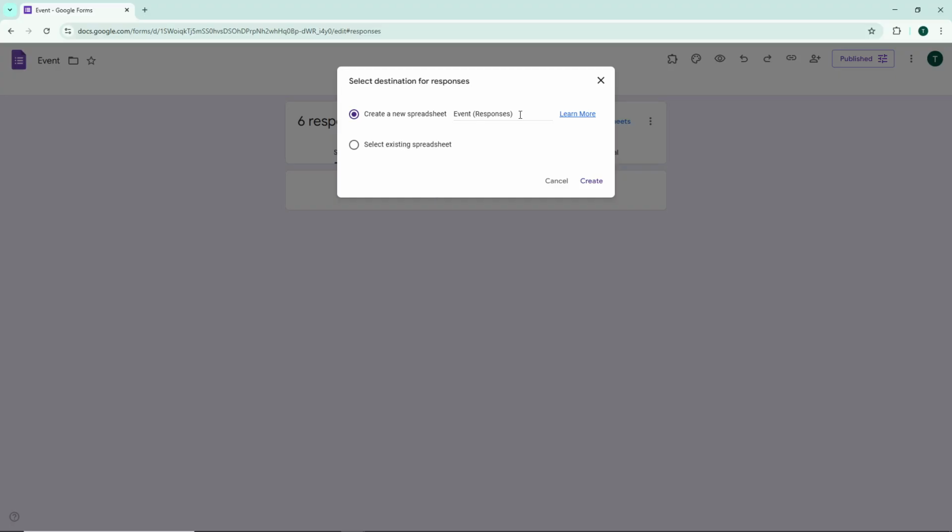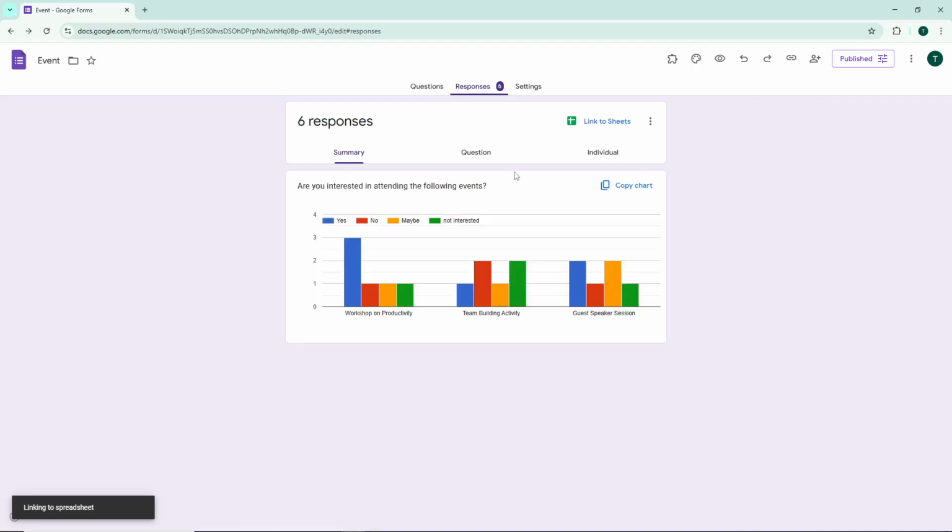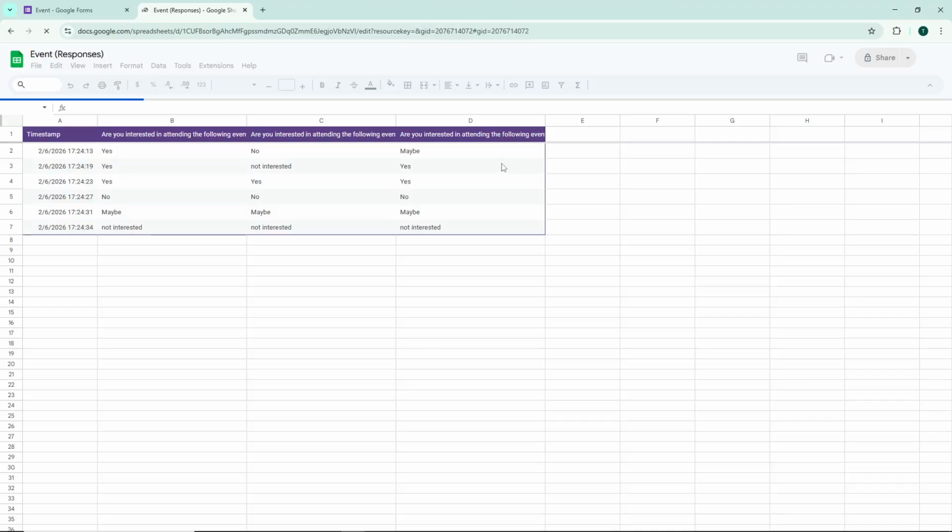In this dialog box, you'll see a field where you can enter your spreadsheet name. Alternatively, if you already have a spreadsheet you'd like to use, you can click Select Existing Spreadsheet. Once you've made your choice, click Create. This step establishes the link and begins populating your sheet with all current and future responses.